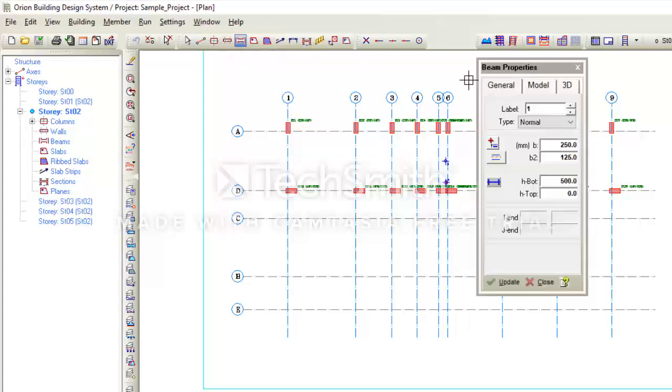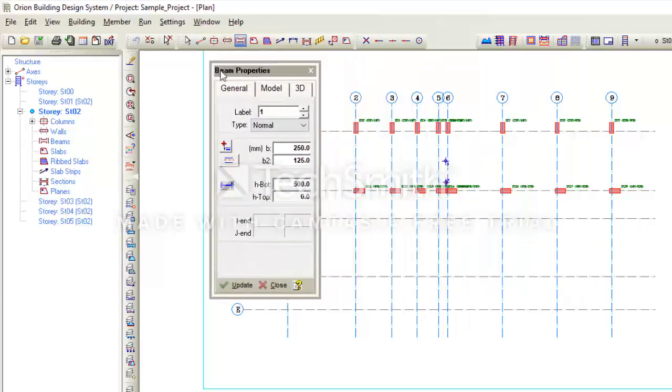As you click on it, the beam property dialog box appears. In the beam property dialog box, we also have label, to label the members. We have normal support band, rigid band. I recommend you always use normal band for your beams. For these dimensions, I'm going to click on the F icon here to explain the B1, B2, H bottom and H top dimension, and also the I and J ends.